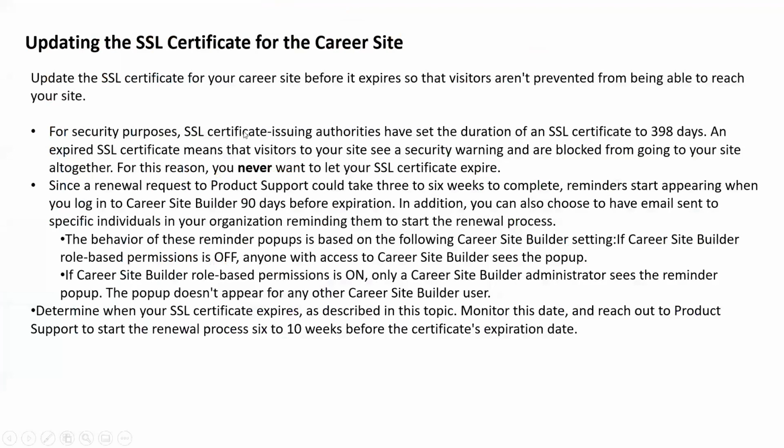So for security purposes, usually the SSL certificate authorities who issue it will mention a deadline for that. It's usually 398 days. And once an SSL certificate has expired, the site visitors who are trying to visit your page will be thrown up with a security warning saying, hey, this site might be suspicious, and it might be blocked for you altogether. So for security reasons, it's always recommended to ensure your SSL certificate is up to date and you're not beyond the expiry date.